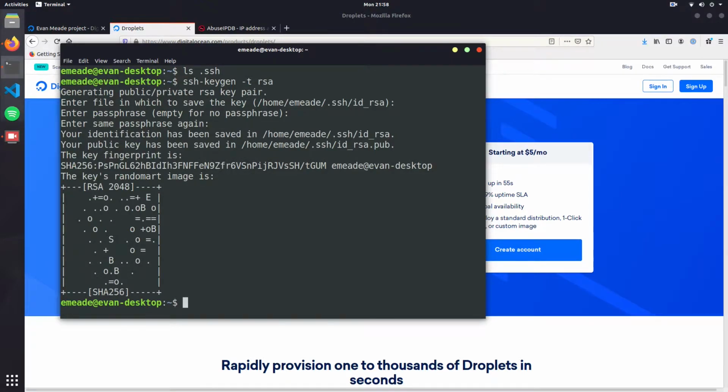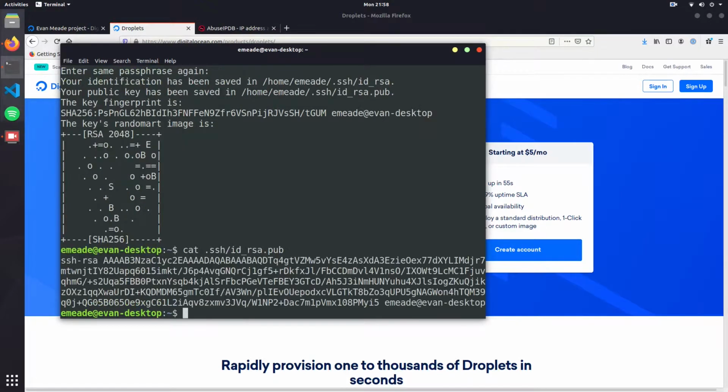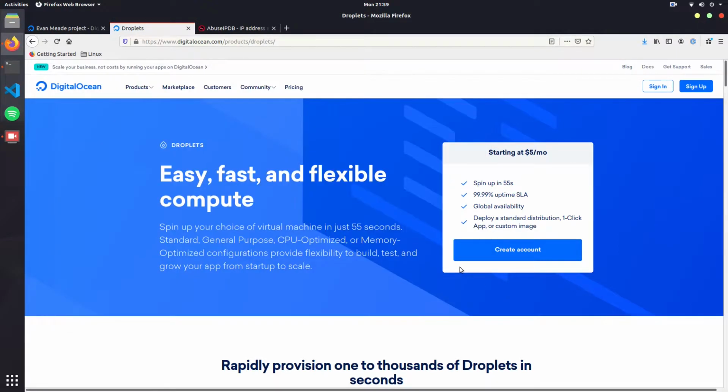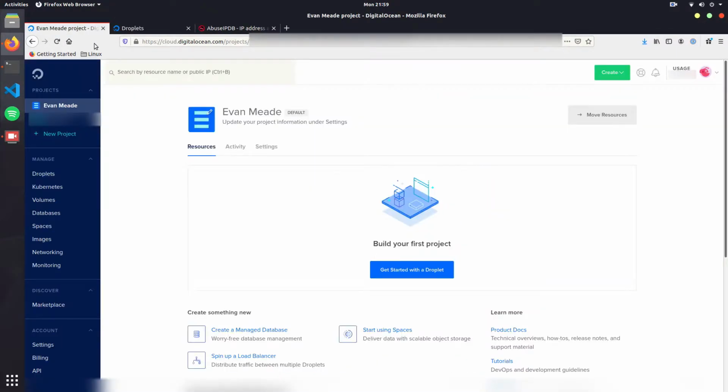The next thing we have to do is run a quick cat on our public key. This is going to print it out to the console so that we can copy it. And with that copied, we're going to log in to our DigitalOcean account.